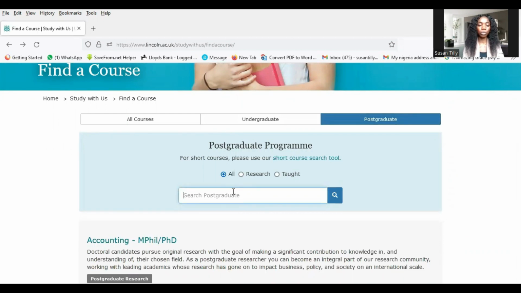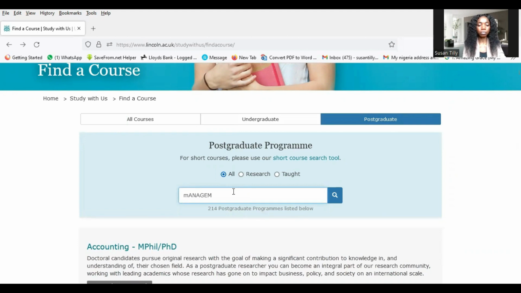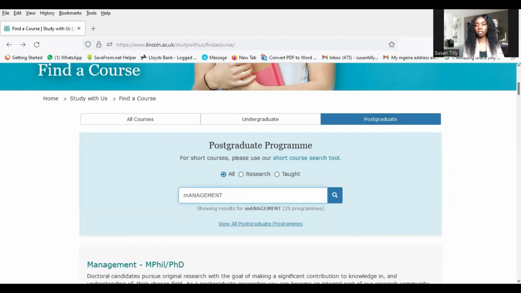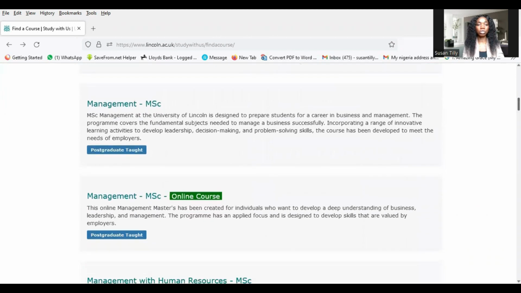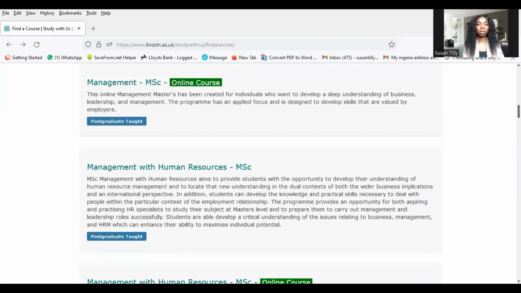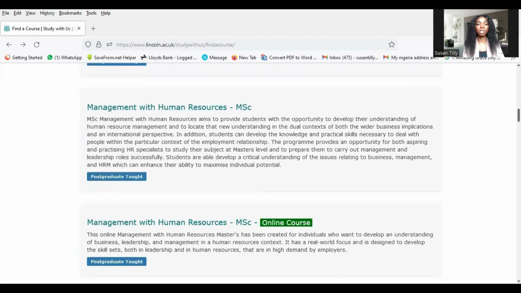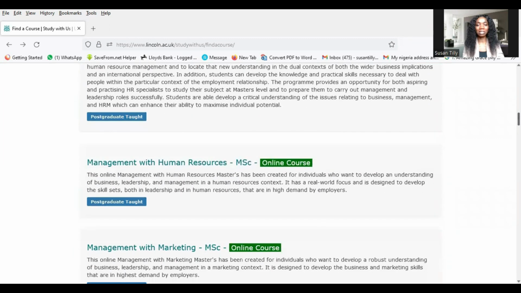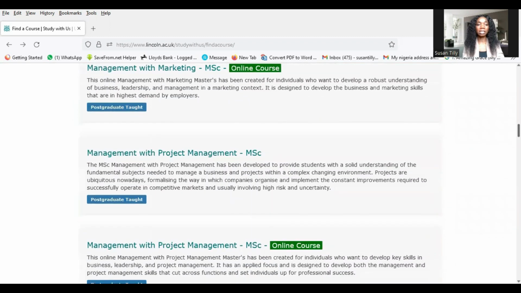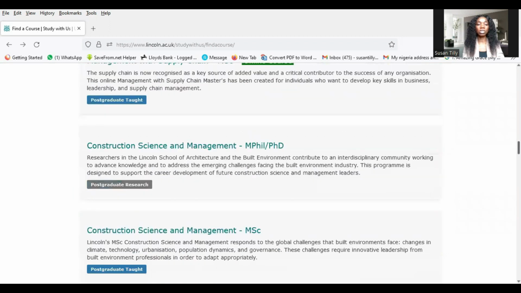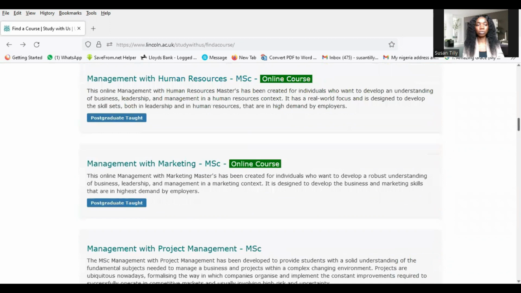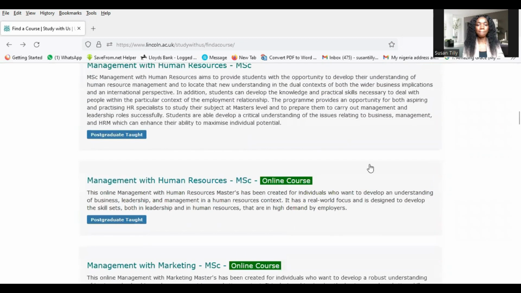So I want to do, let's say, management. Let's just put management in it and see the courses they have under management. They have management MPhil, PhD, MSc management. They also have online courses, management with human resource, MSc, that is the course I did, management with marketing, management with project management, management with supply chain, and so forth. So let's use management with human resource.